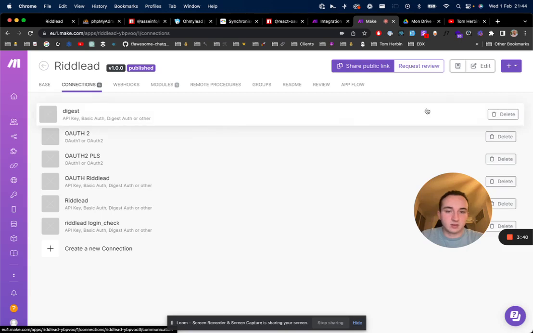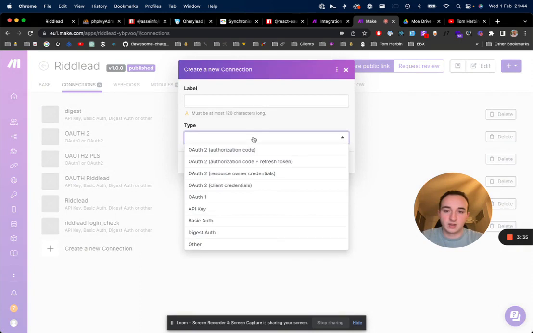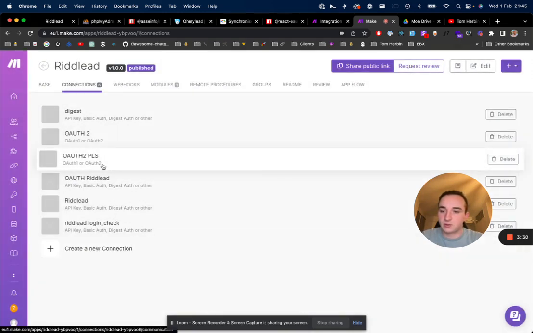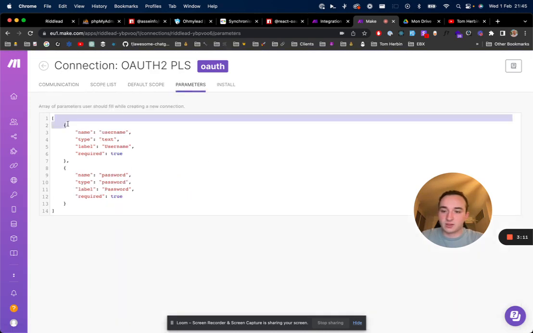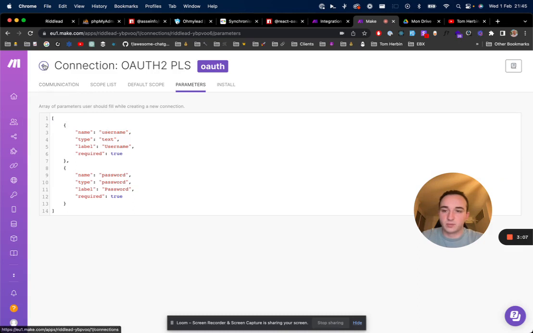So it means that you're gonna have to create a connection here. You have to create a new connection and choose the type OAuth2 authorization code plus refresh token, this one. Others won't work. And so you can put the condition of the token. You have all the demo code here and the info. So you send the token in the next request. That's all. And then you have the parameters here that you can change, so it fits the username and the password you want to input.